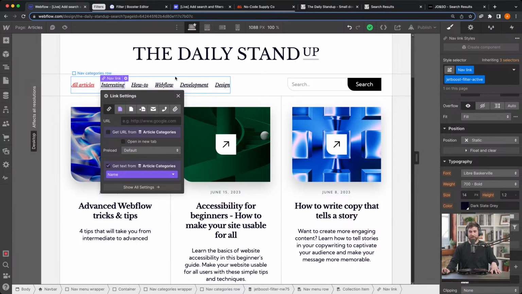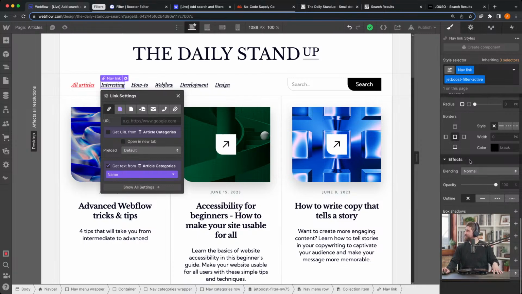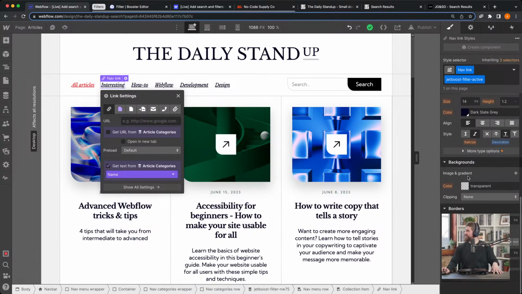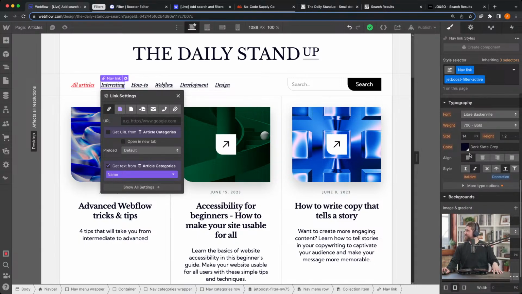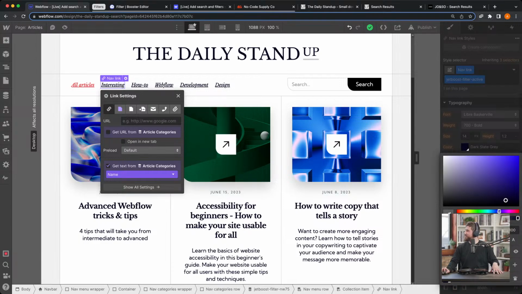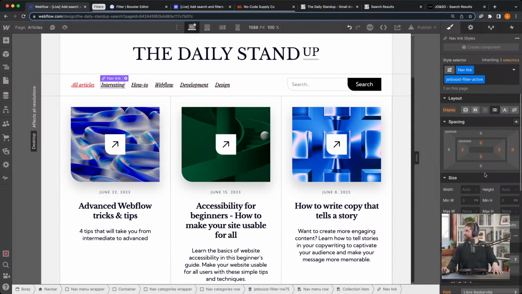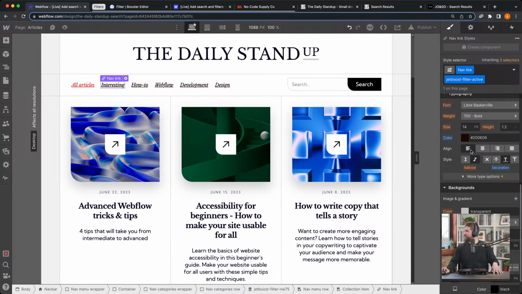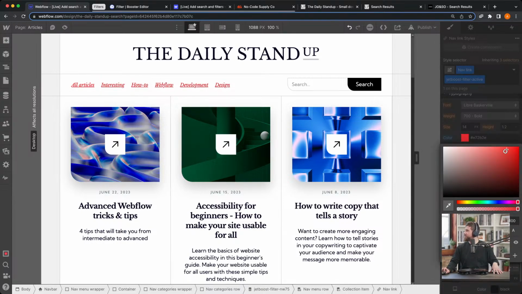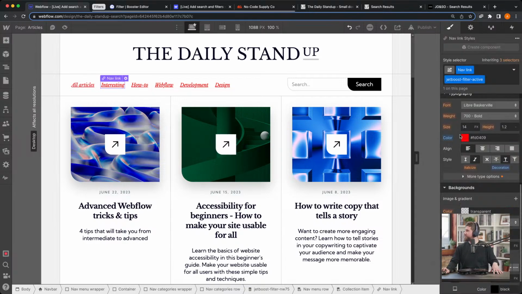So Skylar says, make it red and underline. Okay, let's make it red. Let's say we want the text to be red, so I want the color to be red. Okay, let's save that. There we go. Oh, did I forget to save it? No, I forgot to save it. There we go. Let's save that. Okay, so now we're going to have a red when it's selected.